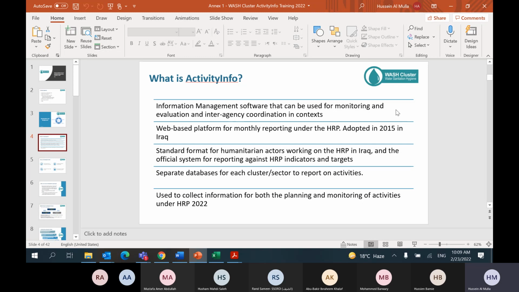It is using a standardized format for humanitarian actors working in the HRP in Iraq and non-HRP as well, and it is the official system for reporting against HRP indicators and targets. It is mainly to have the statistics of people reached under each indicator and activity, which is used at a later stage to compare with the target and with the various analyses.